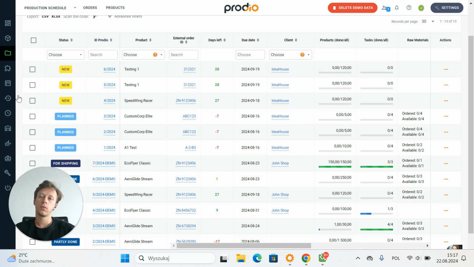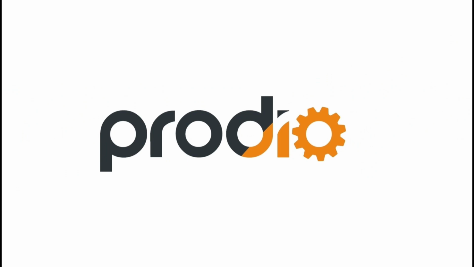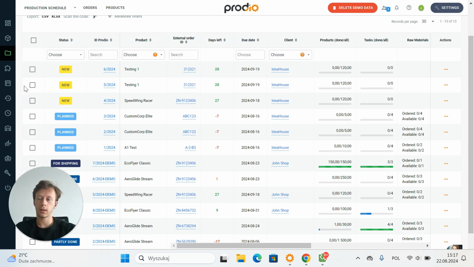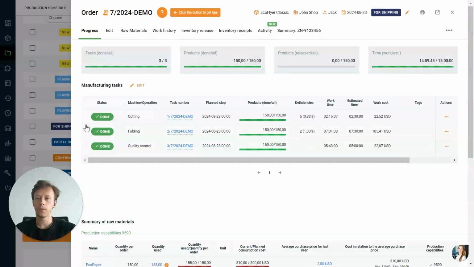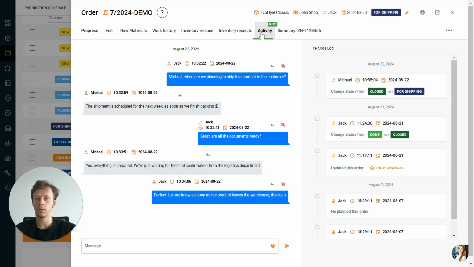Today I'm going to tell you about users activity in Prodio, how it works and when it might be useful for you. So, how to get access to this function? Well, you just have to go to orders and then choose some specific order, like for example, this one here. And now you have to just click on activity.